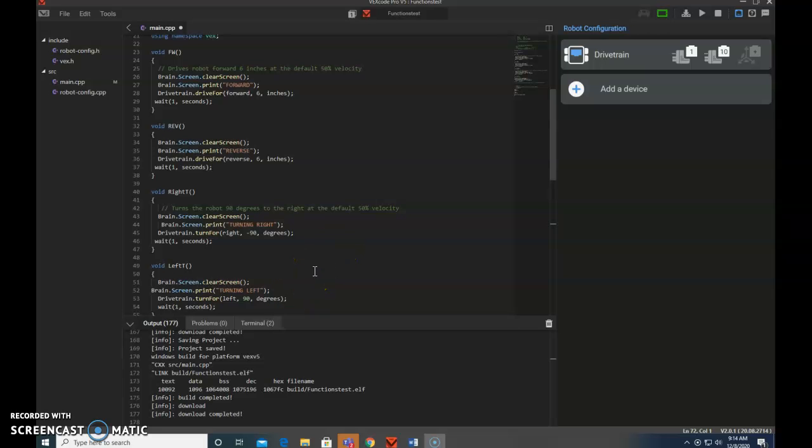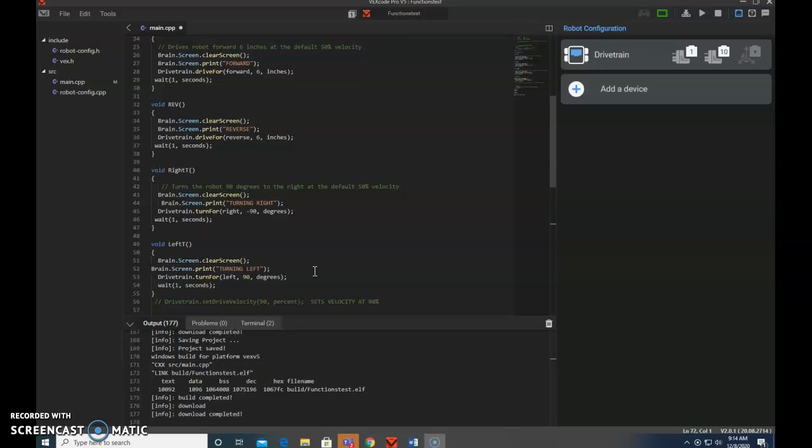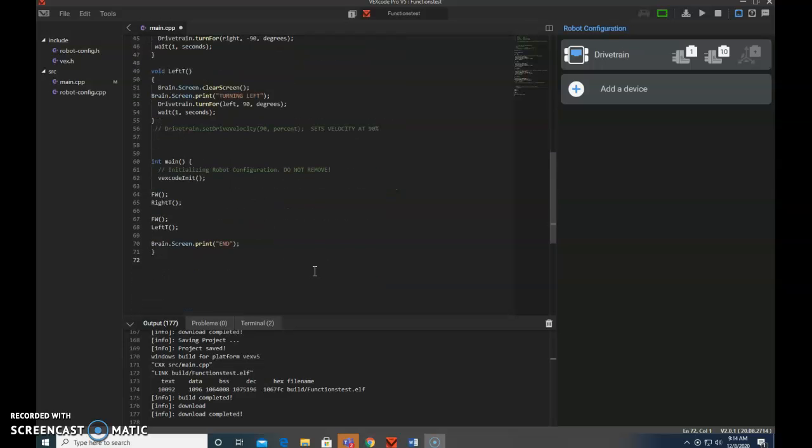Okay, so a little bit more about functions. Let's try to make this as simple as possible. Here is the actual program. See, main, and this is the whole program. Forward, right, forward, left, and then print on the screen end. So these 4 lines are going to allow you to sort of start a maze, or drive around and try to get the things.